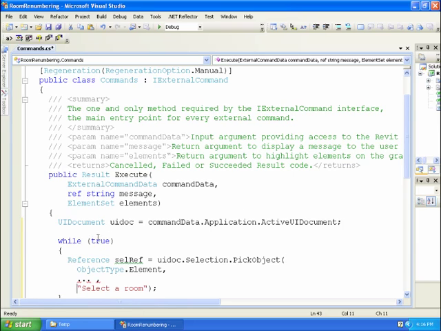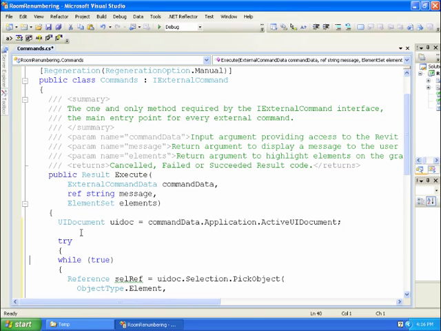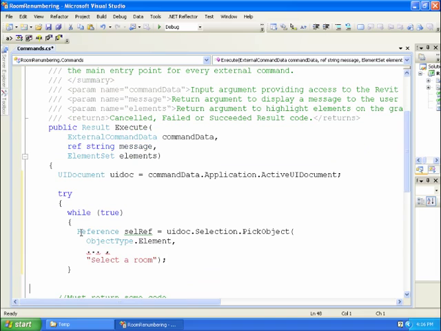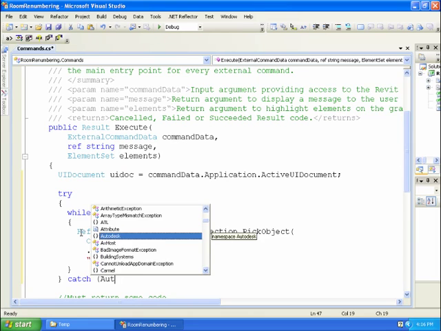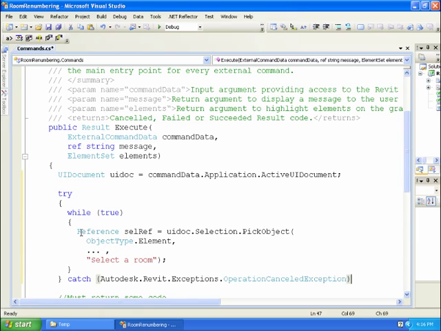If I set the while expression to true, then how will we ever get out of this loop? Well, in case the user cancels picking, Revit throws an operation cancelled exception that we can catch, and this will take us right out of the loop. There is also an operation cancelled exception under the System namespace, so make sure that you are using the correct one under Autodesk.Revit.Exceptions. So I can put here the try catch part. And what I need to catch is Autodesk.Revit.Exceptions.OperationCancelledException.